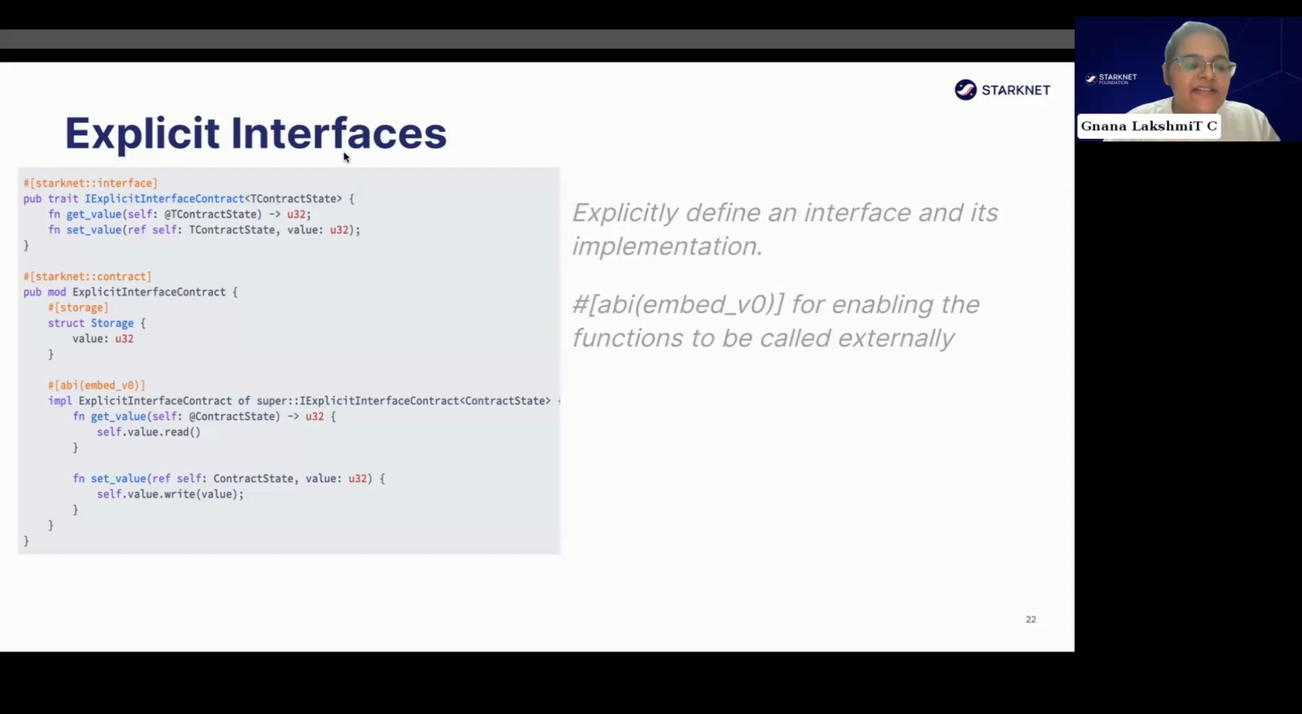So these are called explicit interfaces, where you define the interface and then you implement the interface. So everything you're doing explicitly. You're saying that here is the interface, this is the blueprint, and then you are going to implement the same interface with the functions that you have defined inside the blueprint. Okay. So that's why they are called explicit interfaces. And then I already shared this ABI embed for enabling the functions to be called externally.